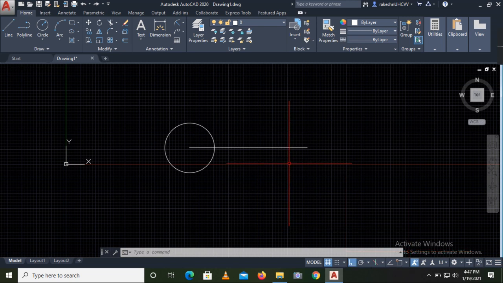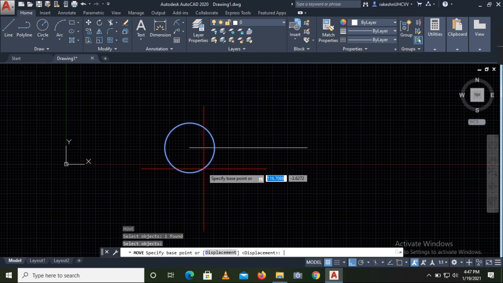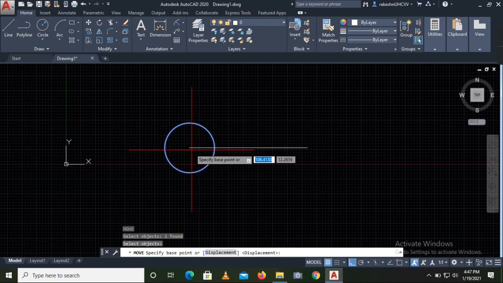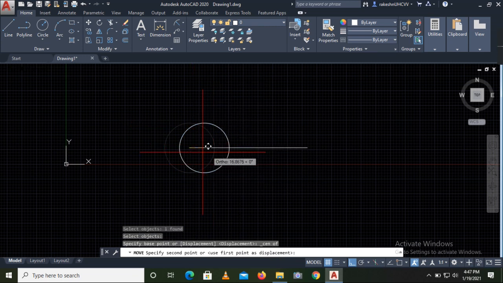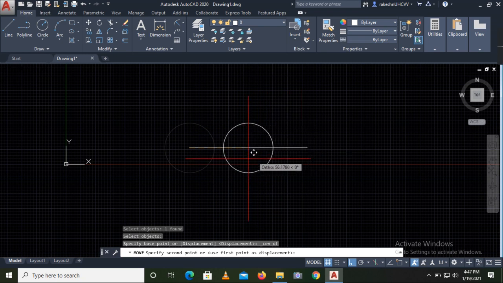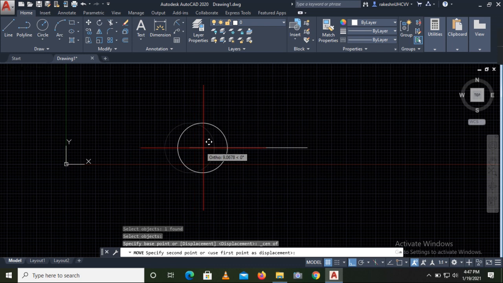Ortho is on in my laptop, and now I take the move command, move, and specify the object. The base point can be either the endpoint of the line or the center of the circle. Anything will be okay. Here I'm going to specify the center of the circle. I want to move the circle to this endpoint. The length of the line is 100. I want to move the circle along the x-axis.